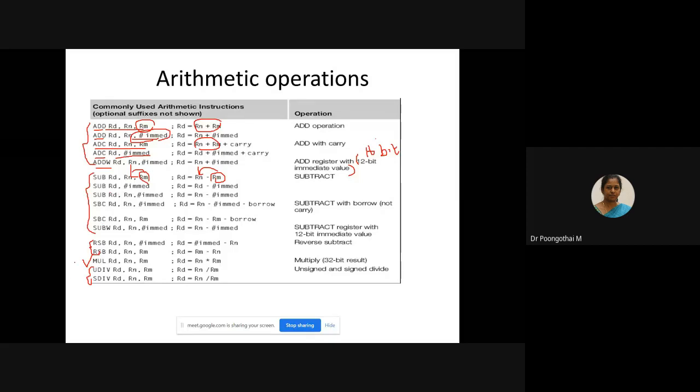That can be solved by the reverse subtract instruction. In the reverse subtract instruction, the second operand is subtracted from the third. Your Rn can be subtracted from the third operand. So this is your first operand, this will be second and third. So your second operand can be subtracted from the third operand.